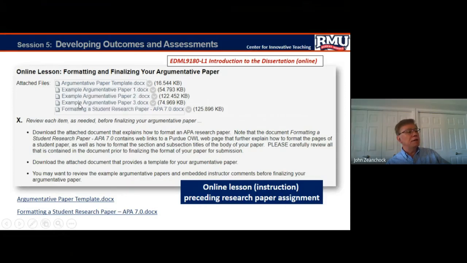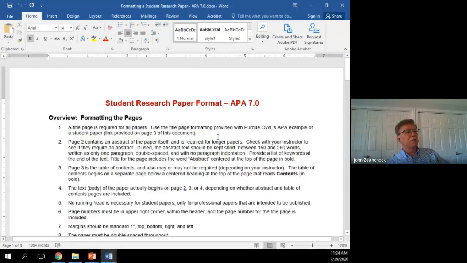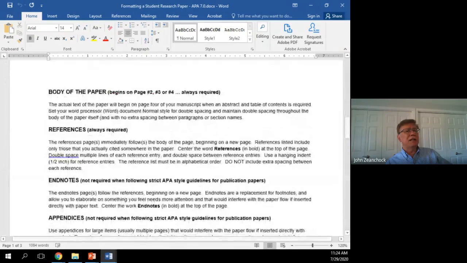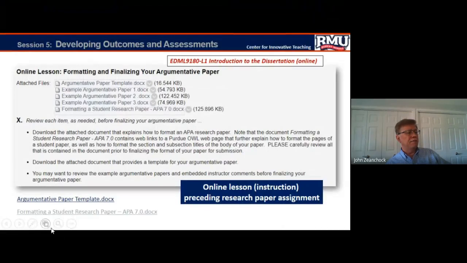Then I also gave them examples of previously written papers, so that they could see on other topics how they were formatted and submitted by students. And then I also gave them a formatting student paper document. So student research paper format, APA 7.0, overview, the title page, the abstract. I use it in general for anybody who's writing a research paper with APA 7.0.